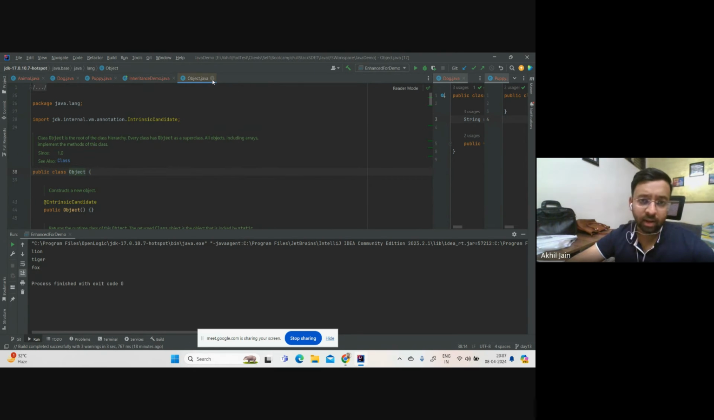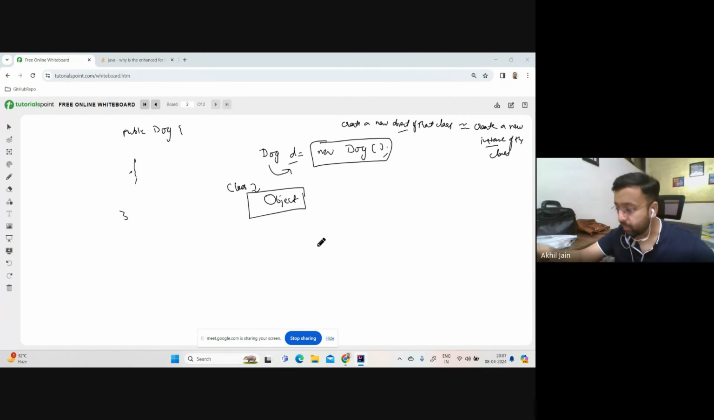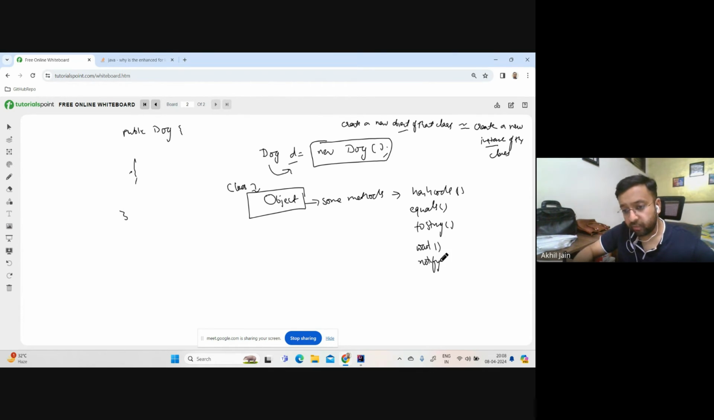Okay, but Akhil, why do we need to learn this? Why do we need to know about this? Now I'm coming to that question. So I showed you this is a class in Java with this name, and it has some methods. And what are those methods? Hash code, equals, toString, and there are wait, notify, notify all. So these are all the methods coming from this object class.